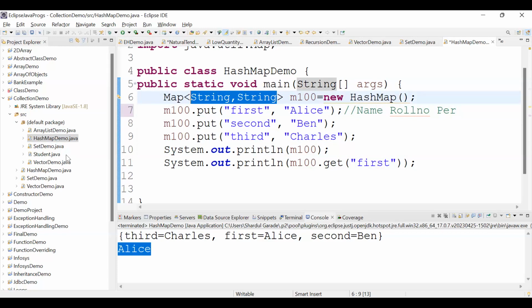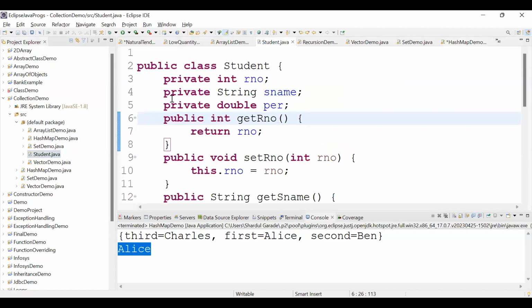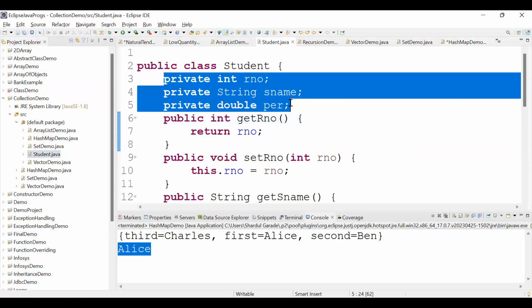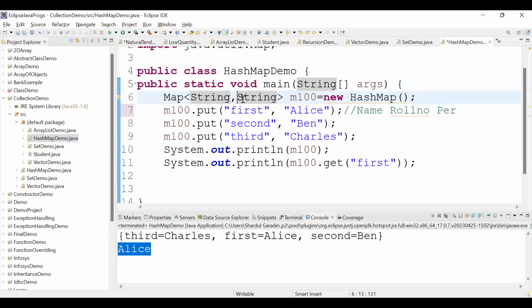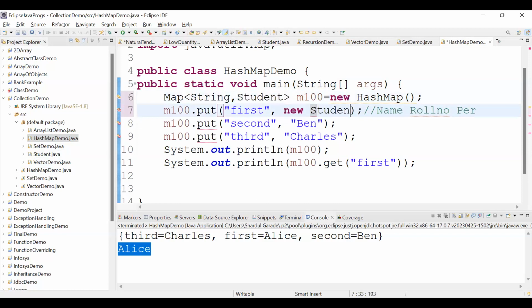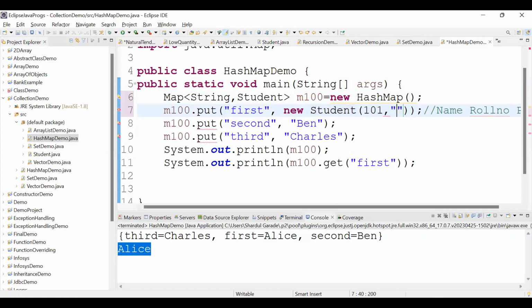What I'll do is I go to the class Student we have, correct? So what I can do is I can say first, and the value will be a Student class object. We are passing an object here. So here we will not say Alice, we will say new Student, 101, Alice, and the parameterized constructor.